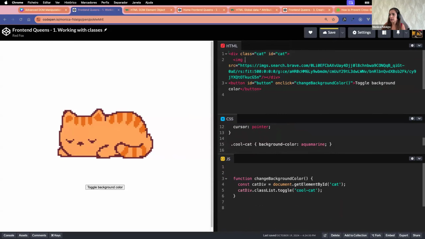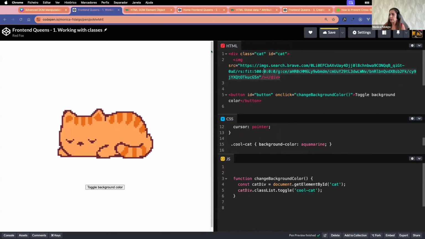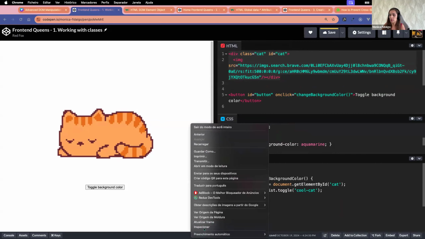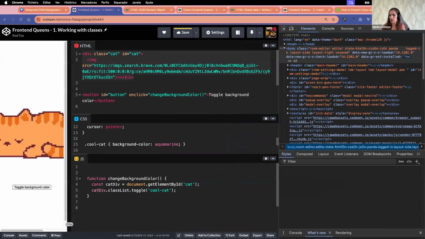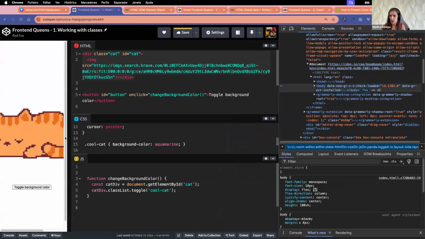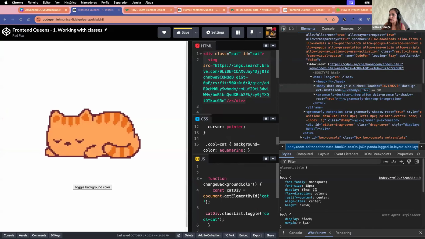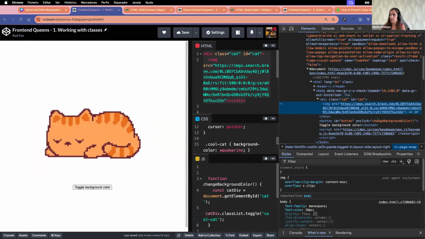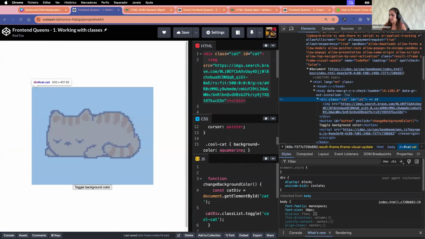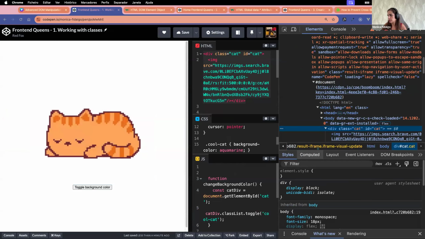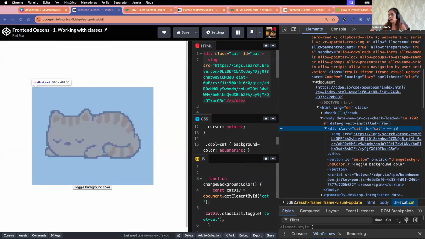So basically, we have a div element, and the cat is inside this div. In case you want to confirm, you can right click on your mouse and click inspect element. Mine is in Portuguese, but you can see it also in yours. And then if you hover over here, you can see that we have this div. Zoom in a little. And this div has an ID of cat, okay?